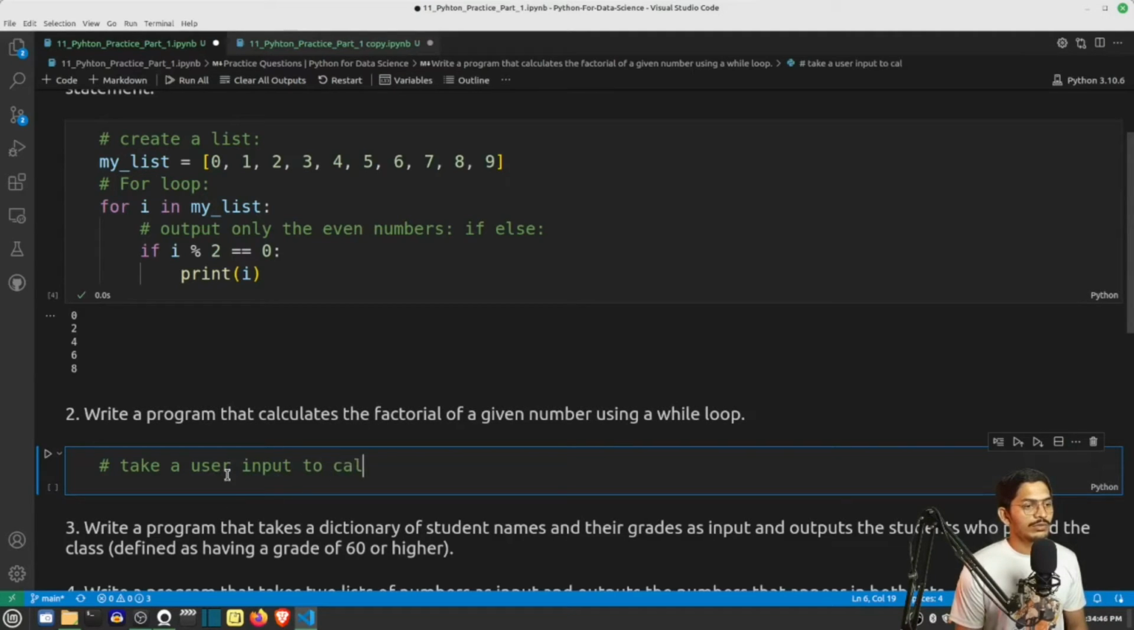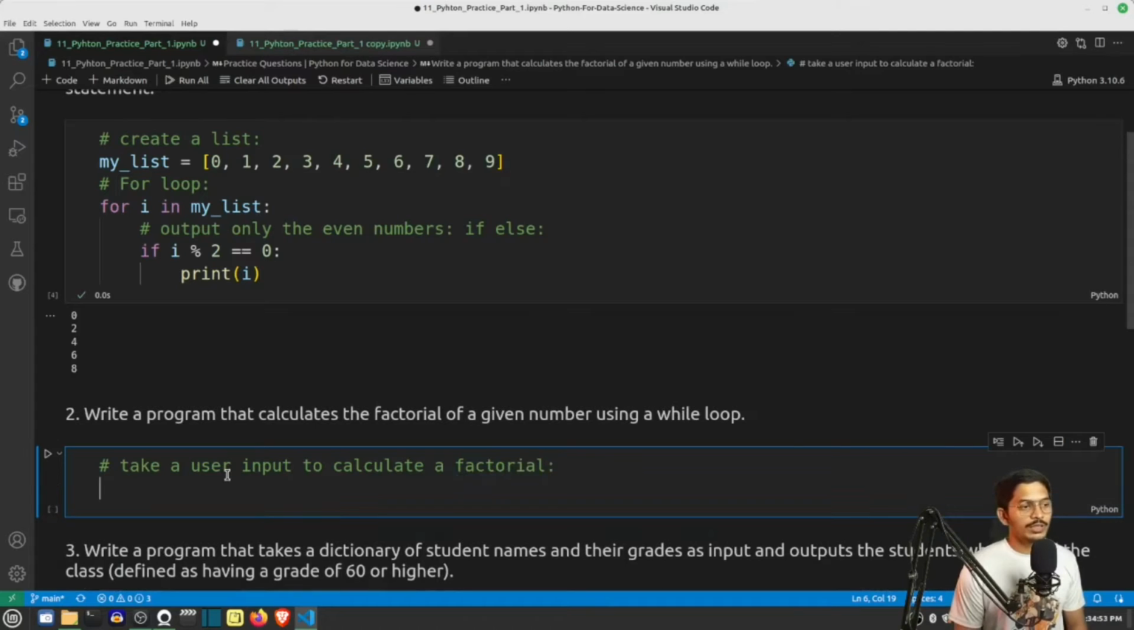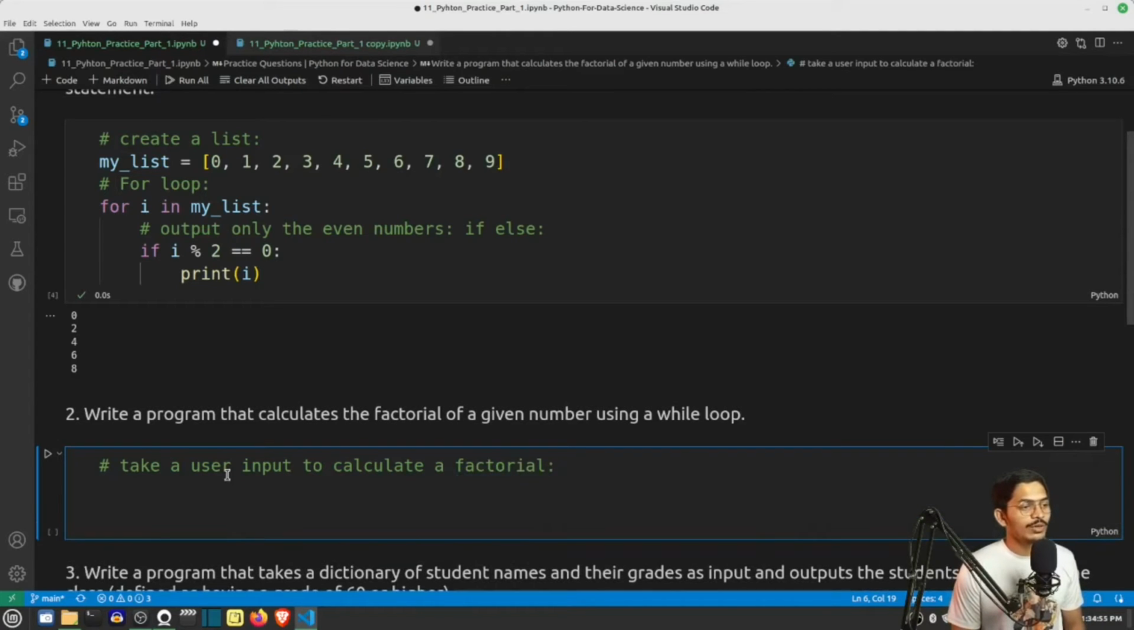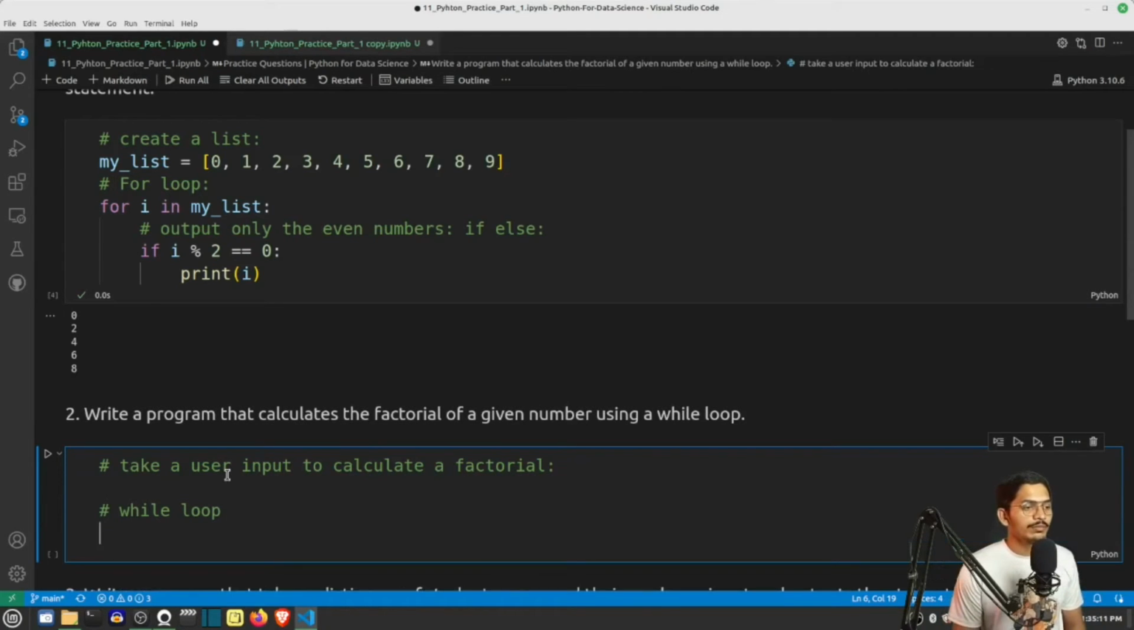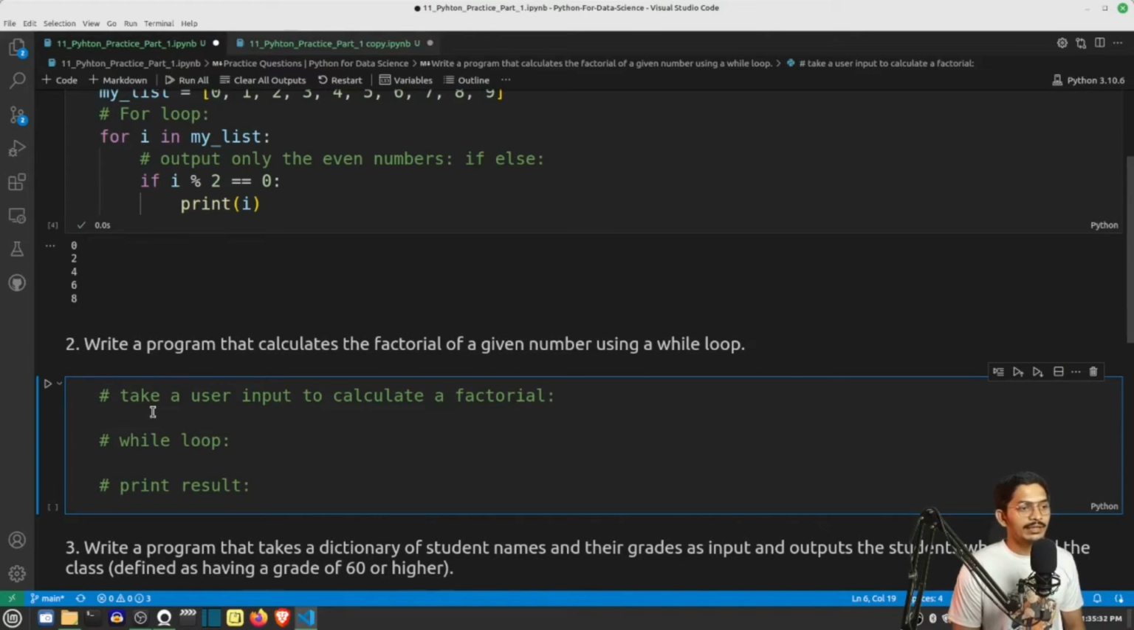to calculate a factorial. Okay, that's too much. I'm writing too much, that much is not needed. After that, we will use a while loop here, and after that we will calculate the factorial, and then print that result.